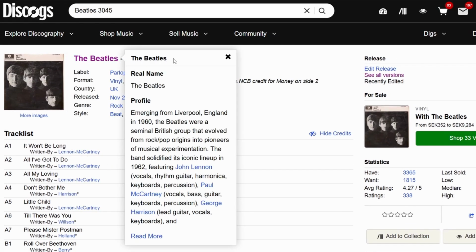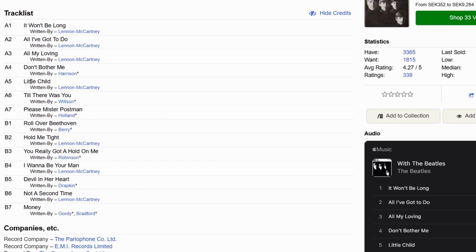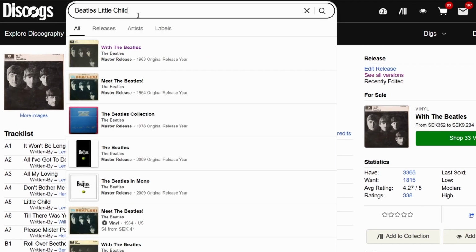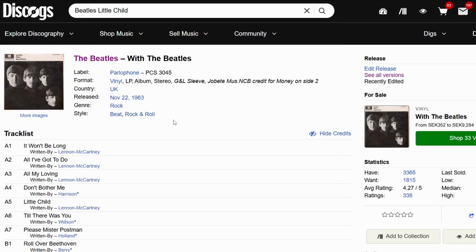If it doesn't have a good title or something like that, you can include not just one but several words if I want to, and it will find records including Little Child. So that is actually a very good search function.